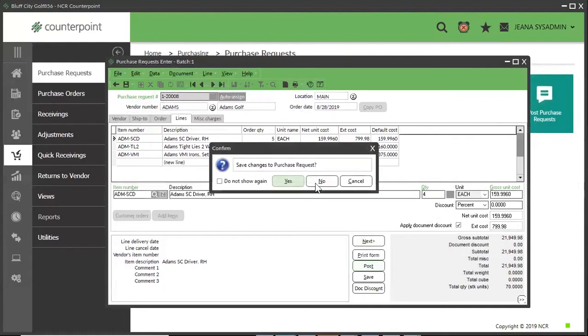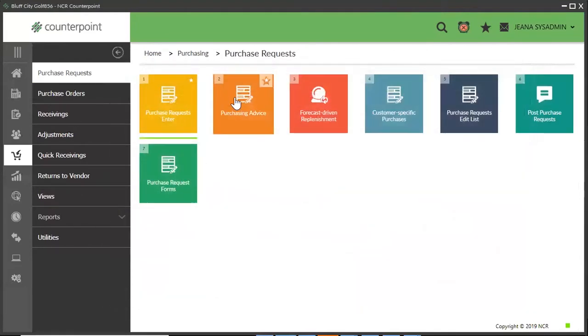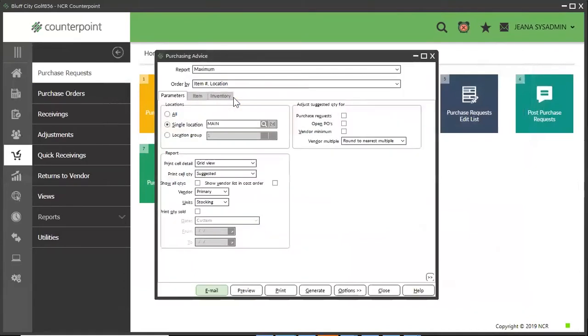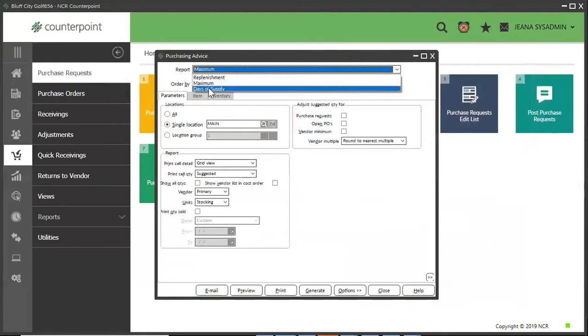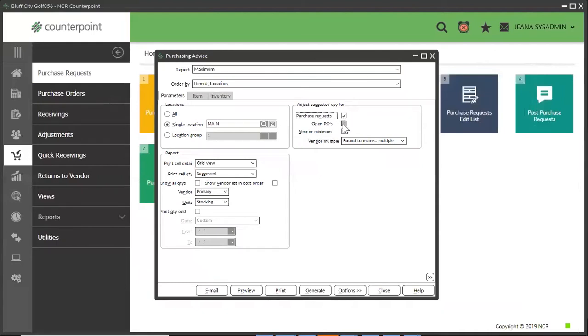Something I like a little bit better is purchasing advice because I'm not restricted to just one vendor. I can look at multiple vendors. So in purchasing advice, again, the report probably defaults to replenishment, but in this example, we're going to use maximum. And again, if I want Counterpoint to take into account open purchasing documents, it will. And then I'm going to leverage filters.